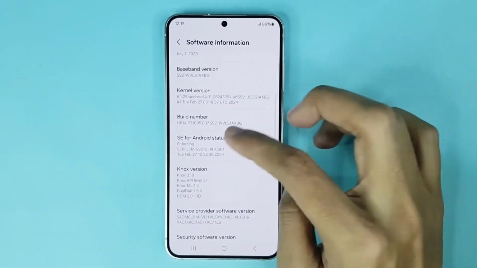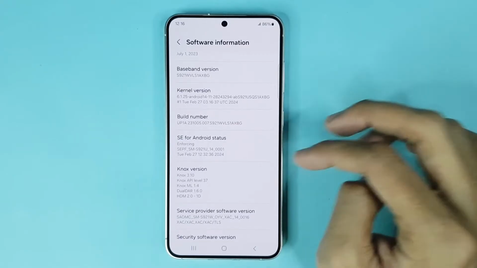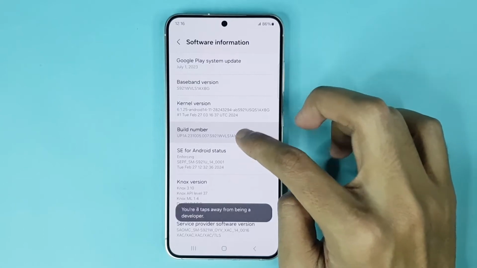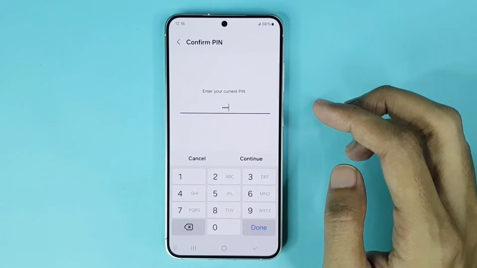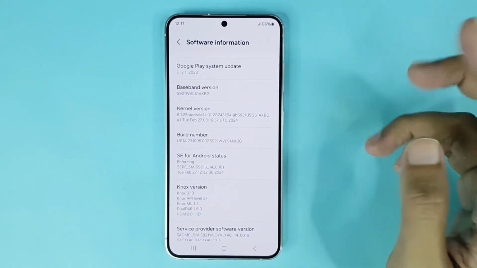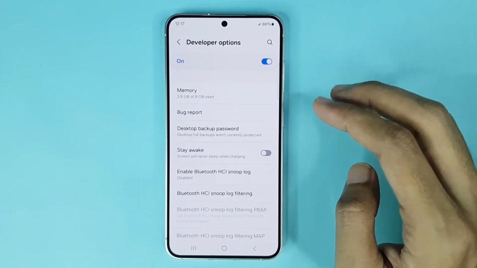Now from here you can see build number, and to enable developer mode first you have to tap 7 times on build number. Now just do it 1 2 3 4 5 6 7 and then enter your pin and then tap on continue and it's done. Now if you go back here at the bottom you can see developer mode has been enabled.